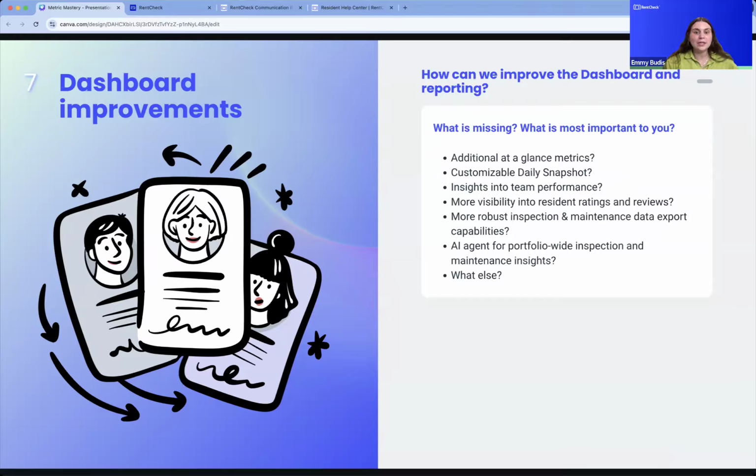Anything that you want to customize, potentially the daily snapshot. What kind of things would you like to see there? Yeah, would you like any insights into team performance, visibility into resident ratings and reviews? We think that the resident review and communication piece is really important. So we'd love to hear your ideas around that and how we can best demonstrate that kind of data for you. And any other bright ideas that you might have, we'd love to hear.